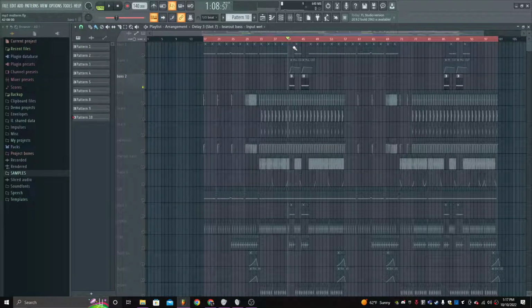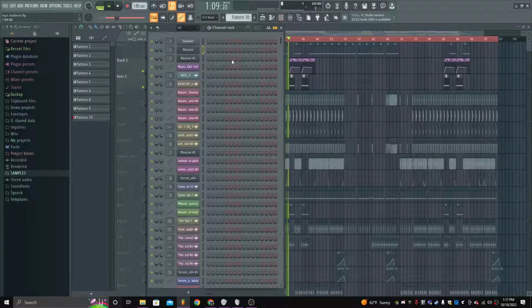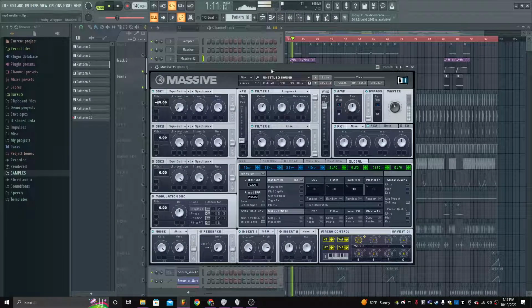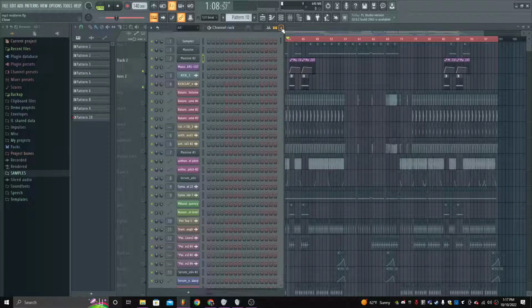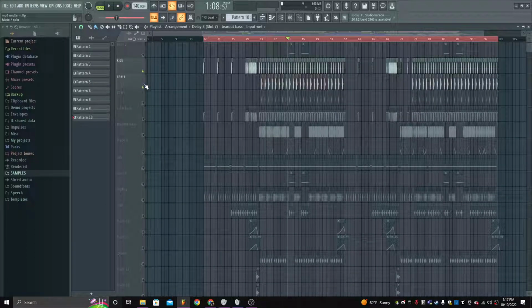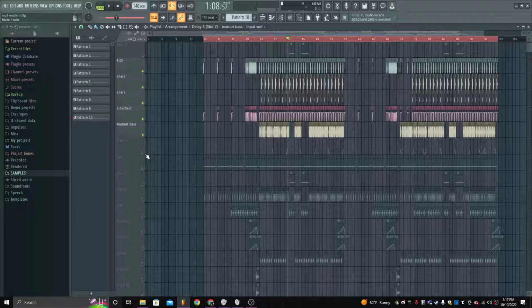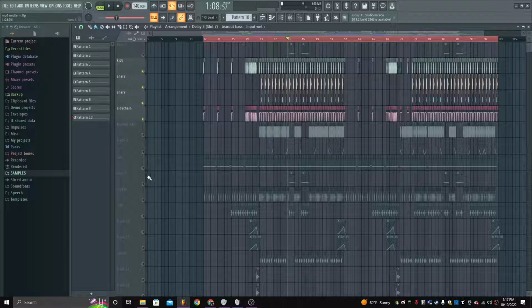The next bass we got right here. I think that one's also in Massive. Same premise as the last sound actually, basically. Just a few parameters tweaked in different ways. Then we got our processed drums right here.